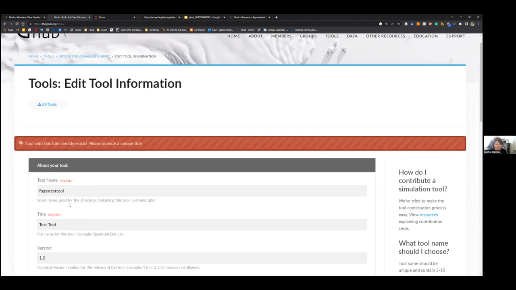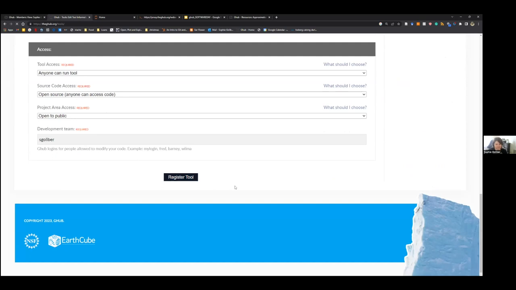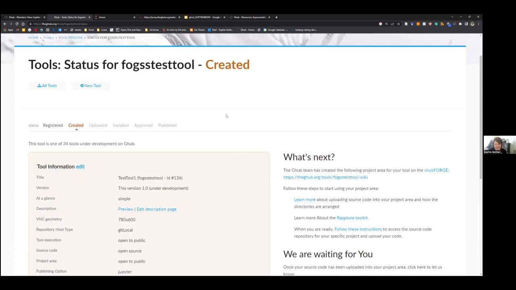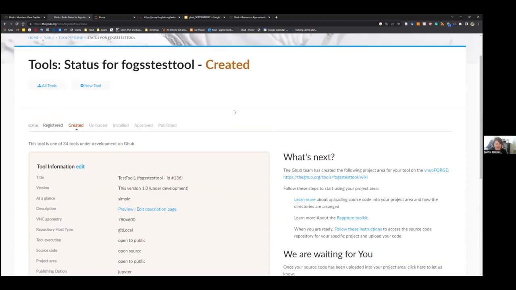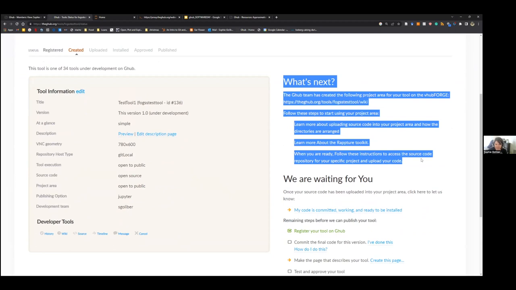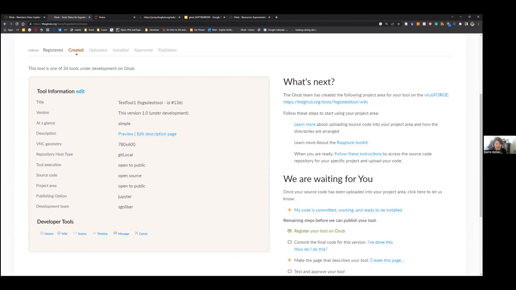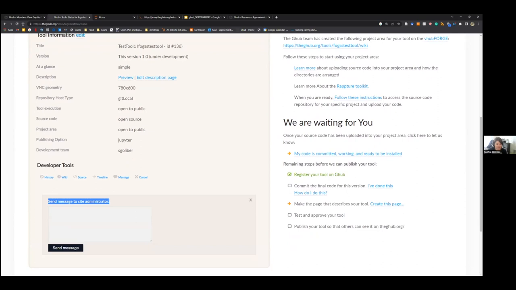Oh, someone already did this. There we go. Okay. So after it's registered, now GitHub knows that you want to upload your tool. So it's giving you this page, and this is your status page for the tool. This has the information that you just included, and gives you your next steps, which we'll walk through in a second. But this is where you're going to be installing and pulling that repository. These developer tools are useful to you as you're installing these tools. The message here is how you would ask questions about what's going on with your tool to our site administrator. The timeline.